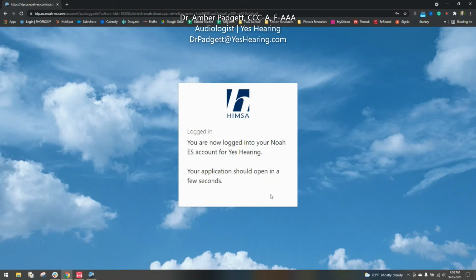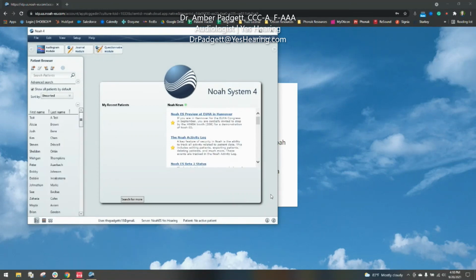Sometimes this will pull forward to the front. Sometimes it will stay behind the current web browser. So if for whatever reason NOAA does not appear like it did here, then you will just go to the toolbar at the bottom and pull it forward. Once you're in here, you will see specific NOAA ES updates, and you'll know that you're in NOAA ES and not traditional NOAA 4 because in the top right hand corner you will see a prompt that says log off NOAA ES. So if you do not see log off NOAA ES in the top right hand corner, you are not in the correct area for NOAA.